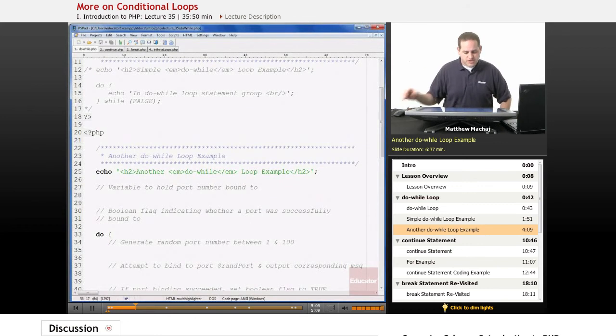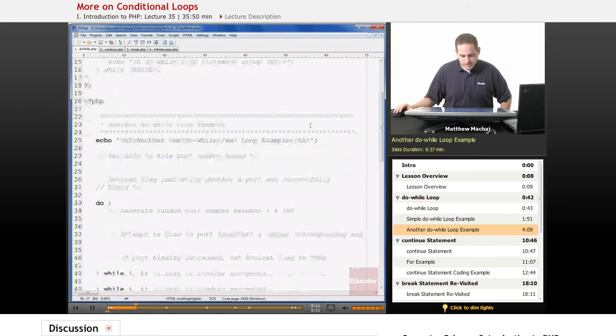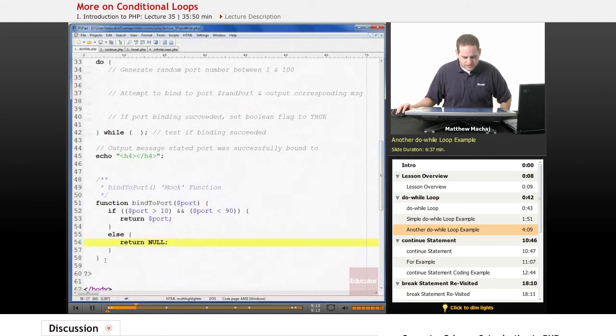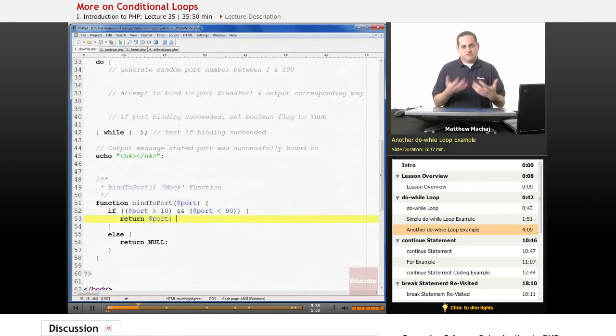So this is a perfect example where we could use a do while loop. I've created a little mock function that might be used to bind to a particular port. It takes one parameter, an integer variable. If the value provided is greater than 10 and less than 90, it returns the value that you passed in, which essentially says it was successful.